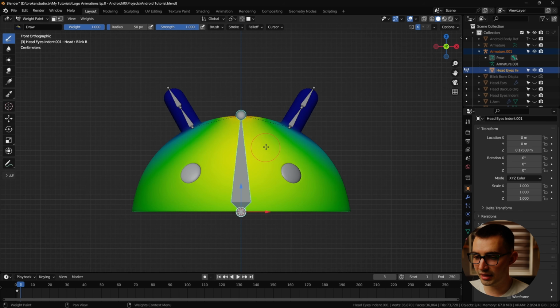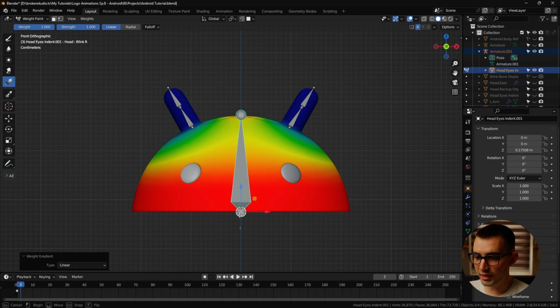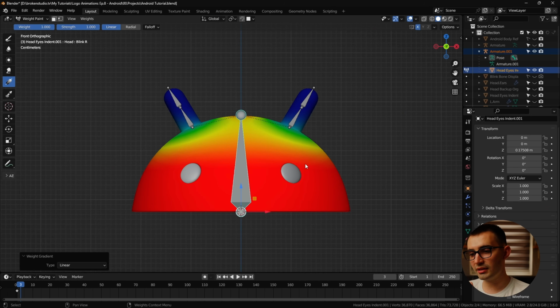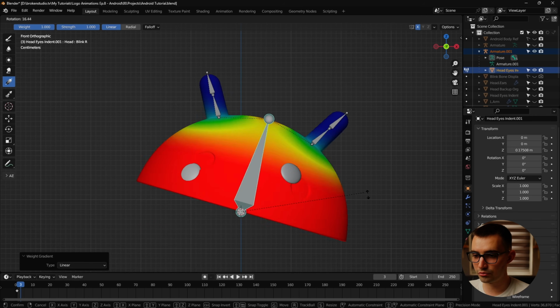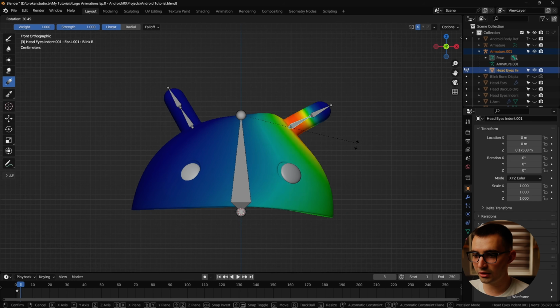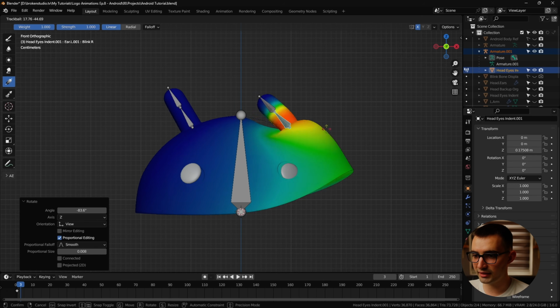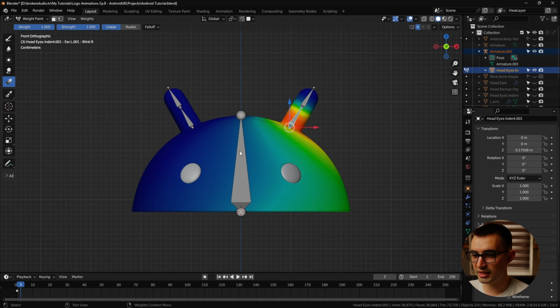Whereas for the head, I want to tweak that. So let's go over to the gradient tool and click on it, click and drag upwards. And the way the weights work is whatever is red is 100% affected by that bone. And it goes from red to yellow to green to bright blue and finally dark blue. So whatever is dark blue doesn't get affected at all by this bone. By the way, seeing as we're in weight paint mode, we can actually still rotate these bones. So Control left click on them, rotate them, see how they're affecting the mesh, and Alt R to reset rotation.